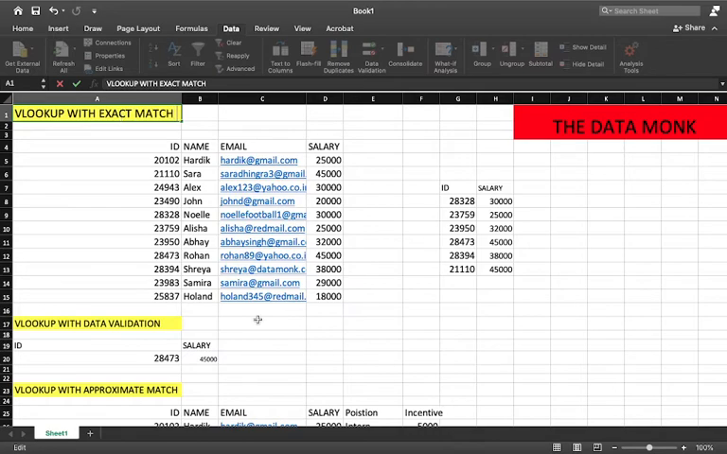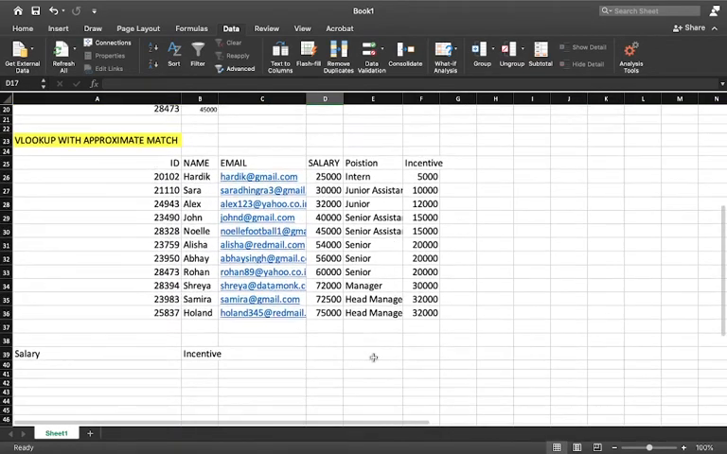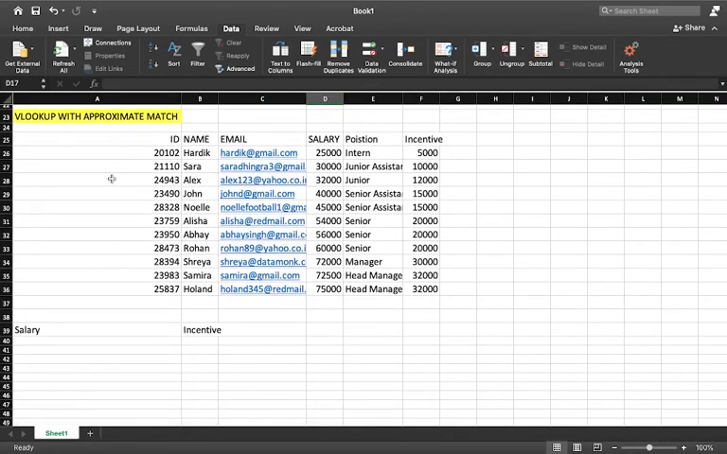Moving ahead, we have VLOOKUP with approximate match, right? As the name suggests, it is going to give me the approximate value which it finds near to the particular index. For example, we have this particular table. We have the same table with ID, name, email and salary. Now we have position also. According to the salary, we have given them positions, and according to that, we are providing them with incentives, right?